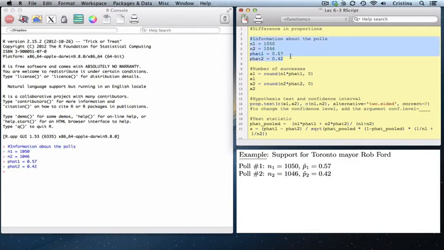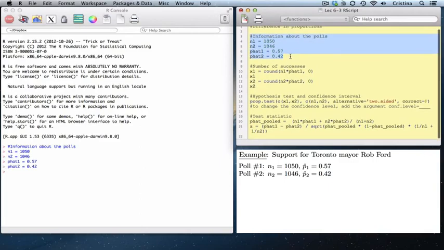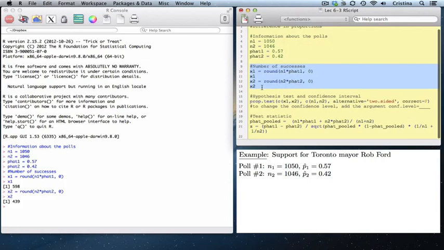We will need to calculate the number of successes for each poll, or the actual number of supporters. So for the first poll, we can multiply N1 times p-hat 1 to obtain approximately 598 supporters out of 1,050. And similarly, we obtain 439 supporters for the second poll. Recall that we need to use the round function to obtain a whole number, since we are talking about the number of people. Now we are ready to use the command prop.test.